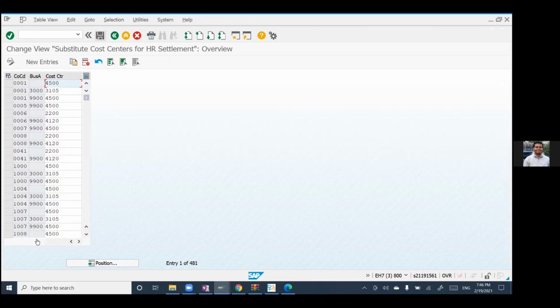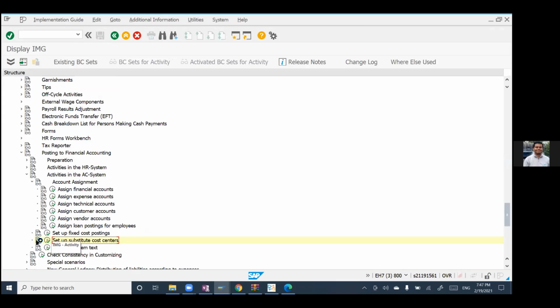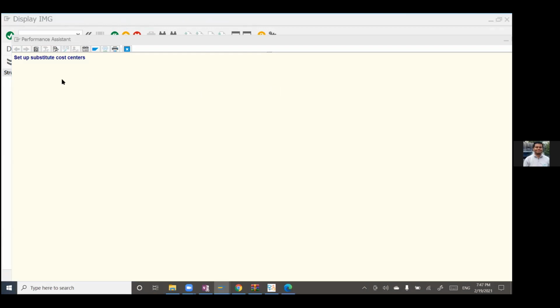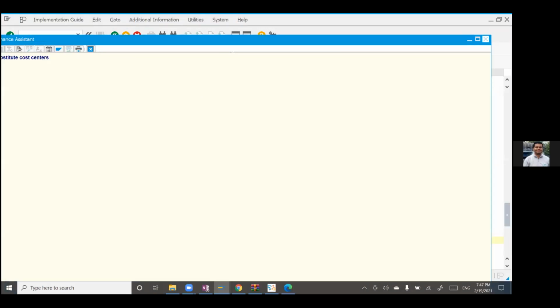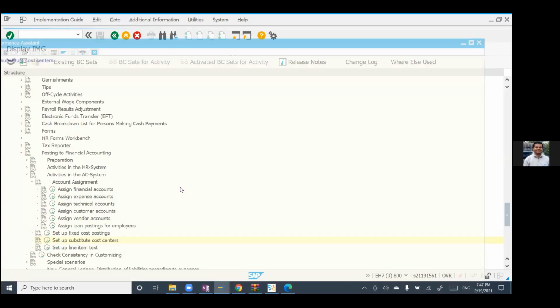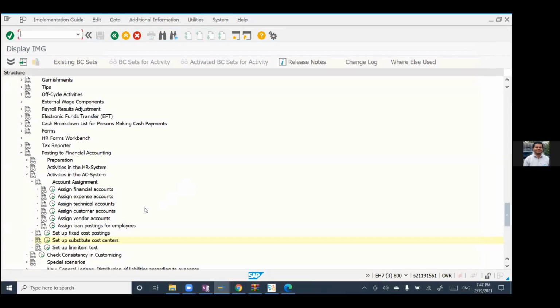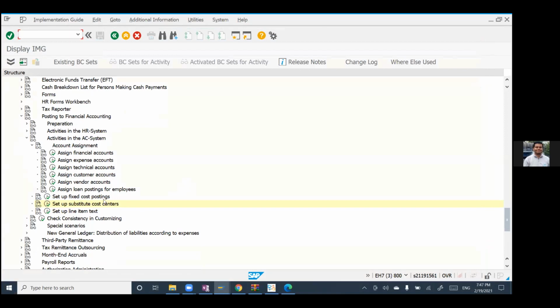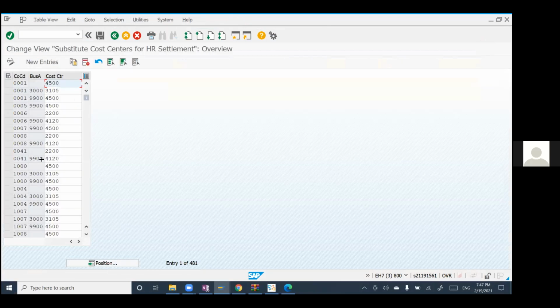The documentation, I'm saying. So what does it say? Just read one pointer here. I think there is no documentation. Ideally, there should be documentation, but somehow not. Just execute that, execute setup substitution. This is the point where exactly you can verify: company code, business area, and cost center.